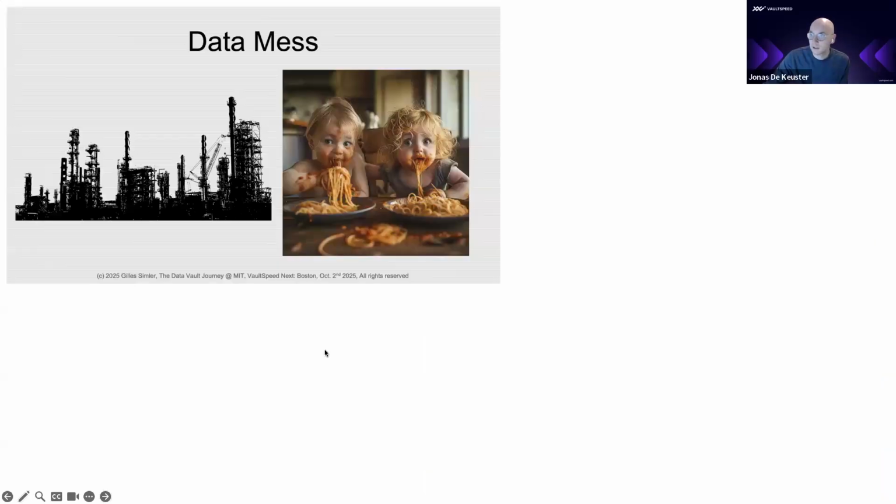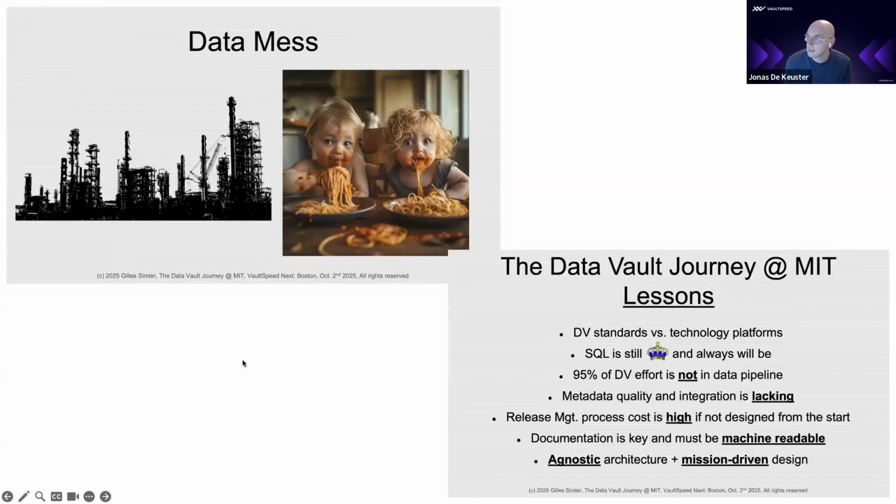And then the final presentation was one by MIT. I think when he showed the slide of his data mess and the two kids eating spaghetti, or the pipelines, everyone enjoyed it. But what I particularly learned from Gilles is that he had a few key lessons from his journey with Data Vault, because he had been doing Data Vault for quite a bit of time, and also invested in building his own automation framework around it before they started using VaultSpeed.